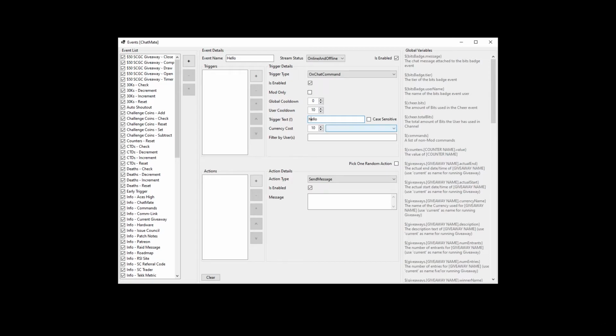Currency cost, you can make commands cost a certain amount of currency. So you can tell it which currency you want it to cost and how much of it. I don't want it to cost any currency. Currently, if you select a currency and you change your mind, you'll need to clear the trigger and start over, because I have not yet added a checkbox signifying whether or not you want to actually use that. That'll be an upcoming version.